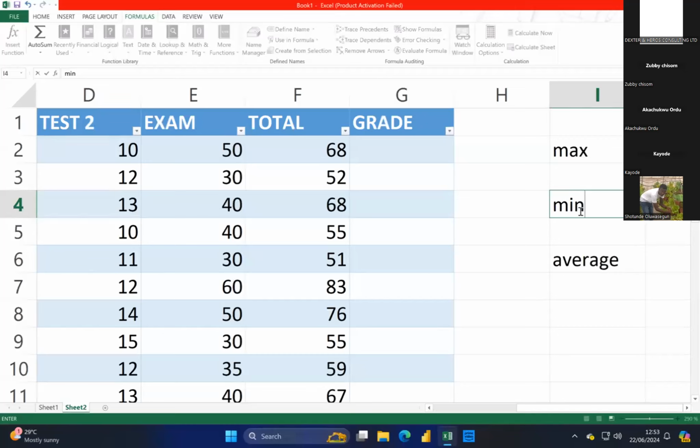All right, for max, we have a built-in function, which is what? Equal to max. Even as you type the function, you see the options. If you double click on the option, it will automatically give you the brackets. So you have max, open brackets. What are we finding the max of? The totals, right?